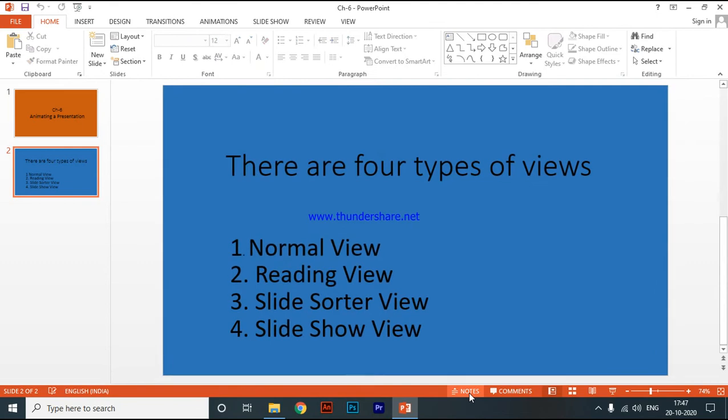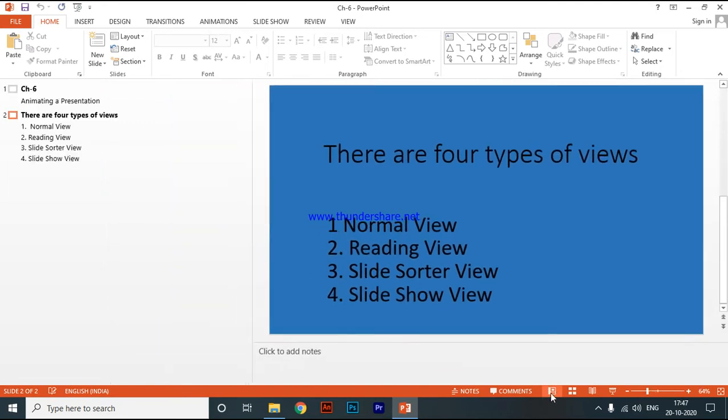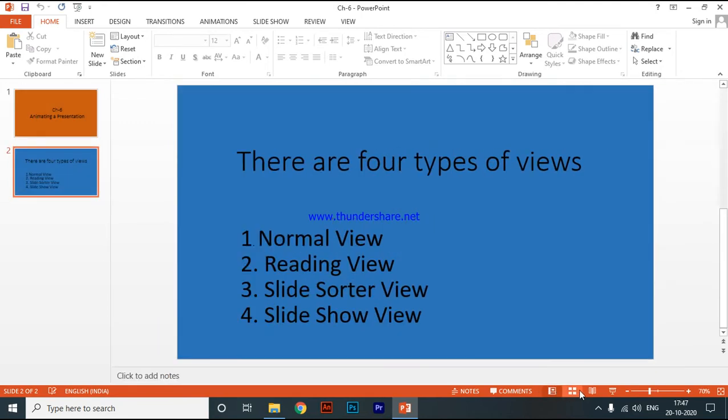Now the views, which we can see at the bottom of PowerPoint. Look at this, this is the normal view, and you know children, the default view is the normal view. Clear? Now this is the slide sorter view, and this is the reading view, and the last, 4th view, is the slide show view. Okay, so first we have read normal view.